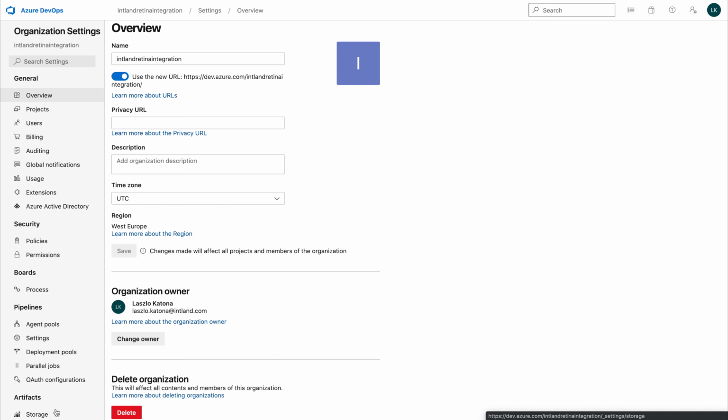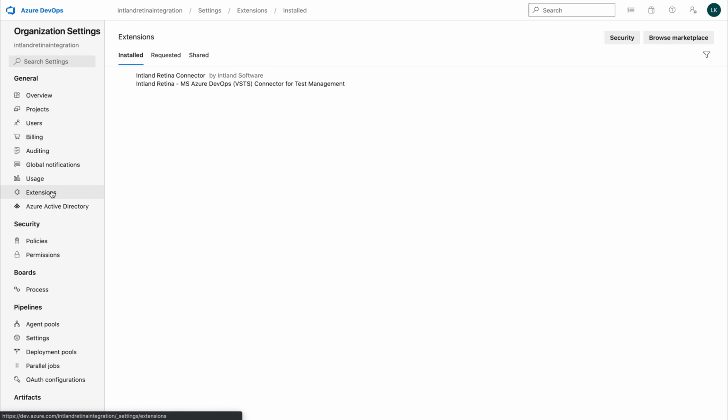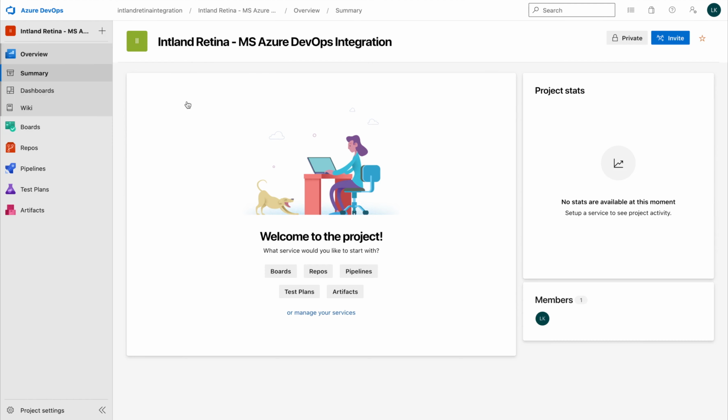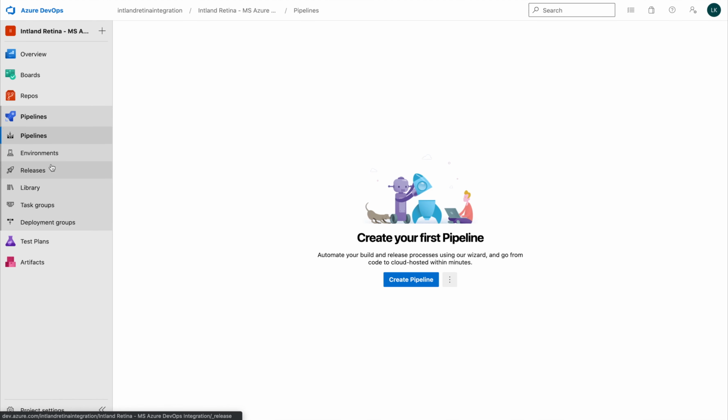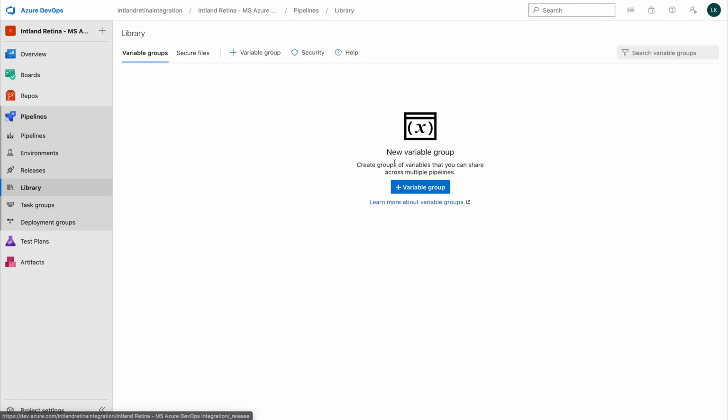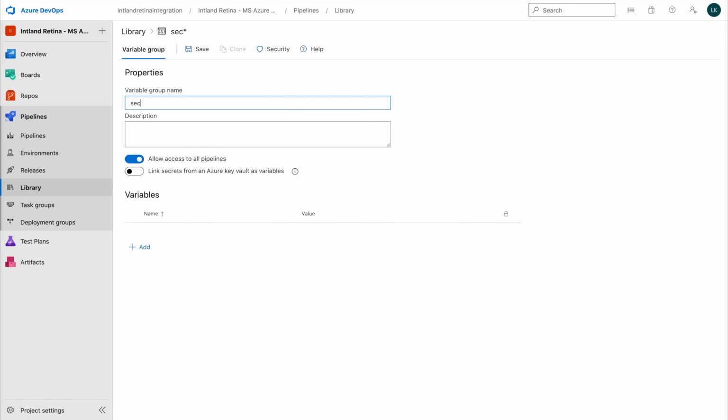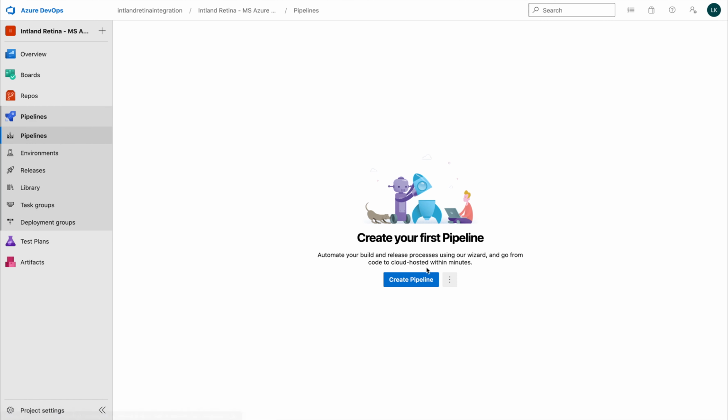To verify that my extension has been successfully installed, I just go to my organization settings, and here you can see under extensions that the Intland Retina connector has been successfully installed for my organization. Before we get started with the actual pipeline configuration, let's create a new variable group where we securely store the Retina integration user and this user's password. Once this is done, we are ready to create our pipeline.